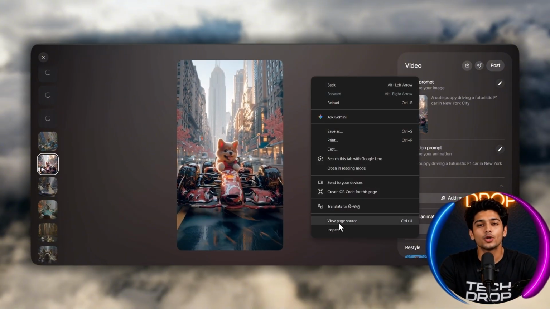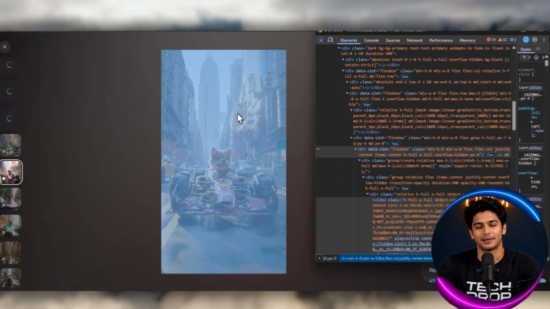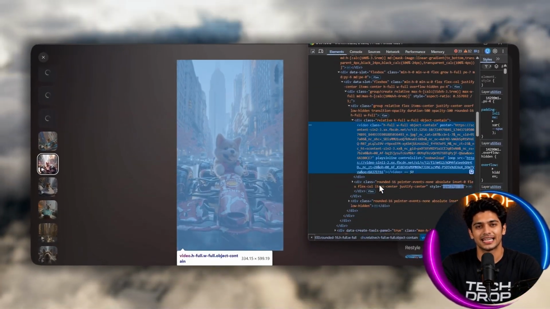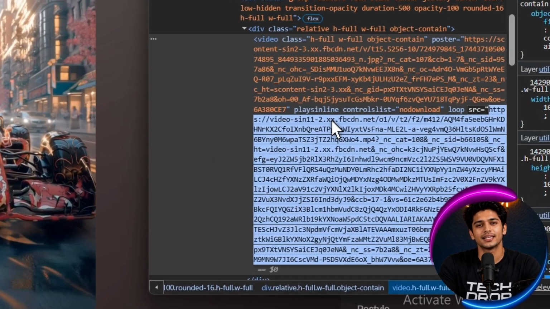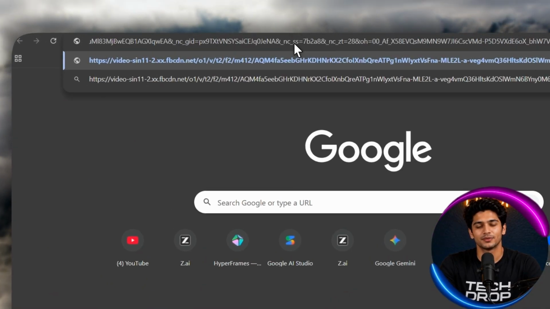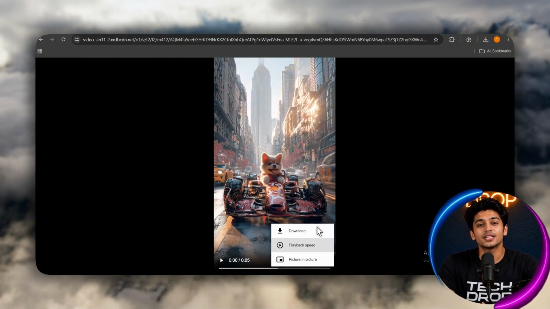Simply press F12 on your PC or right click and select Inspect. In your browser's Inspect tool, grab the element selector icon at the top left, click directly on your video and look at the code. Double click that source link, copy it and paste it into a brand new tab. From there, just click the three dots, hit download and you've got a pristine watermark free masterpiece.